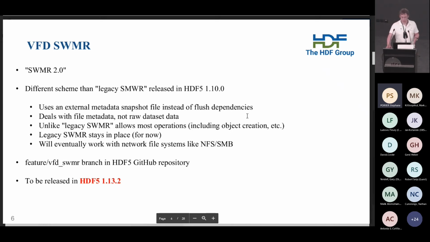This allows most operations, including object creation, so you don't have to do that trick anymore where you create all your datasets and groups and such, and then close them, and then start doing the Swimmer stuff. This supports general HDF5 operations. We're leaving Legacy Swimmer in place for now, so we're not deprecating that at this time. And it'll eventually work with network file systems like NFS and SMB, which does not work with Legacy Swimmer due to issues with POSIX file semantics.